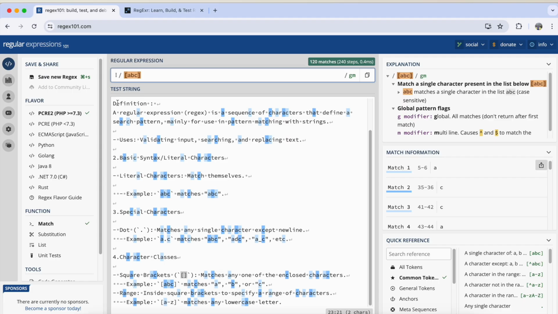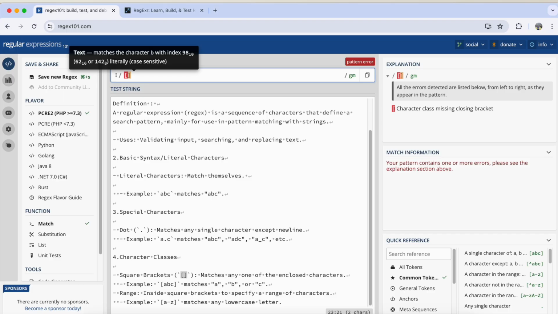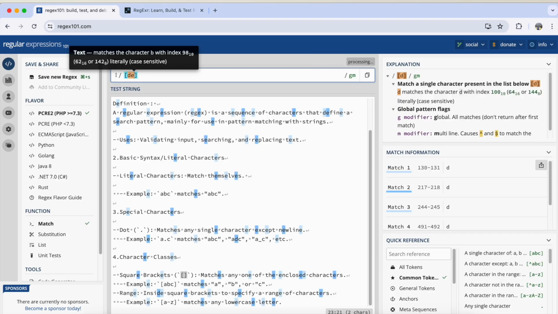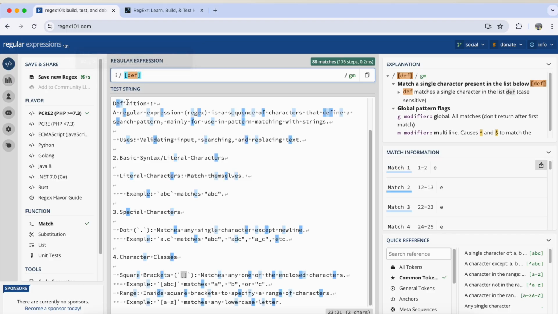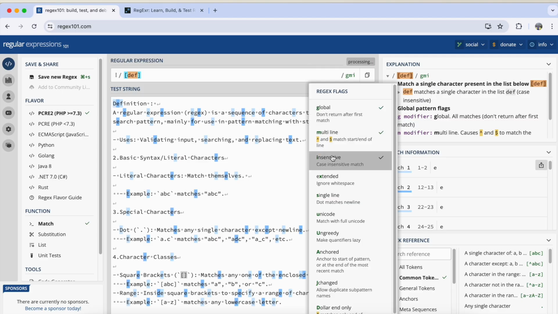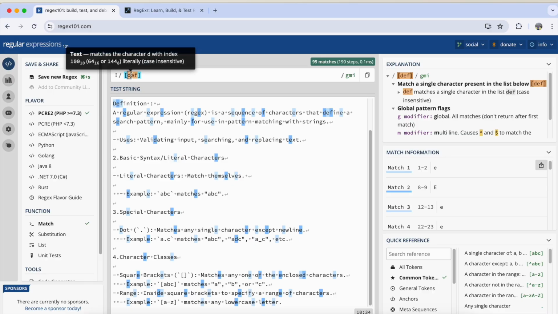For example, let us say instead of ABC, I type D, E, F. Now it is matching E here, and E here. It is matching D here, small d as well. If you want to ignore the case, you can make it case insensitive. If you want to match the capital D as well, check this case insensitive option. Then it matches capital D as well.